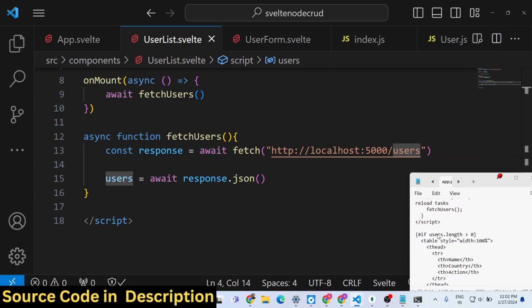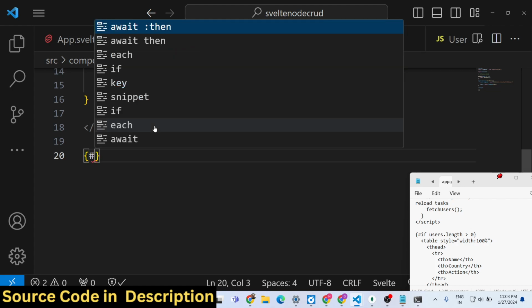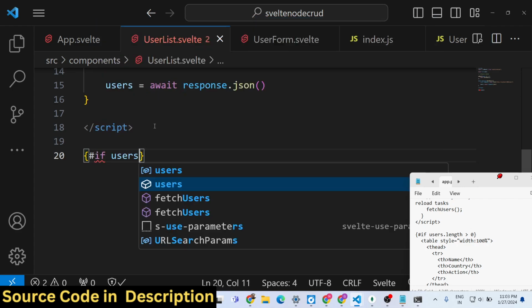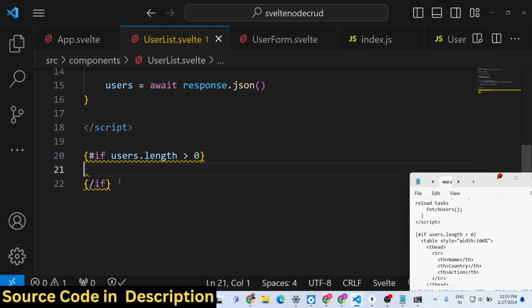How can we do that? Inside our component, we can use conditional statements as well, guys, inside our Svelte component. This is the if condition, #if, and here we will compare if users.length is greater than 0. So it is telling that if the users' length is greater than 0, in that case we will display our users. Now to close the if condition, we will do something like this.